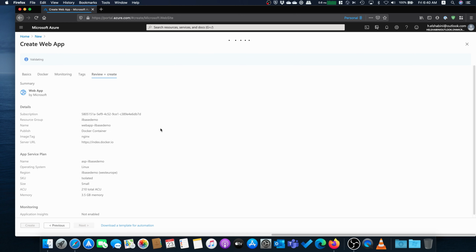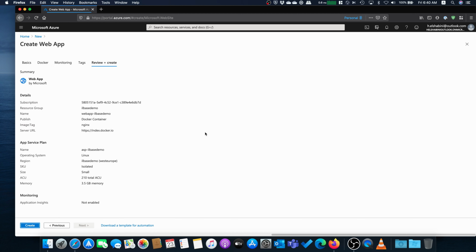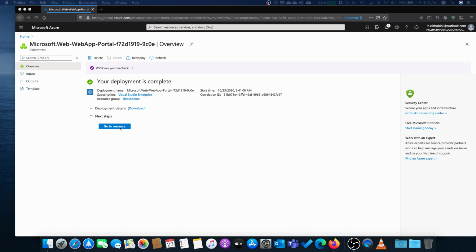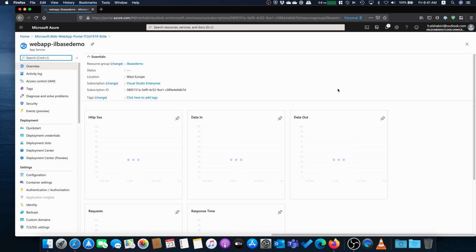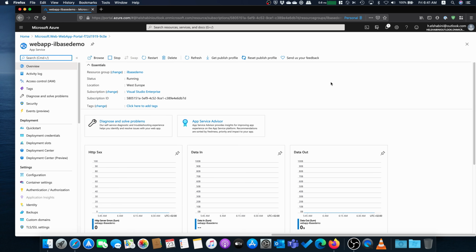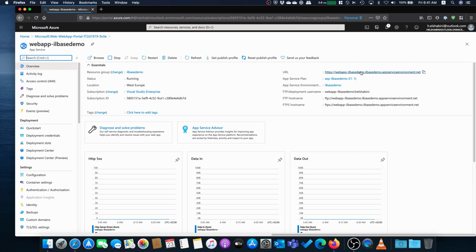That should not take any more time. I hope I'm not mistaken again. And we'll pause and we'll get back when it's done. And that took about 30 seconds to be done. So there you go. This is the web app that we created. It's running Nginx, and there's the URL.